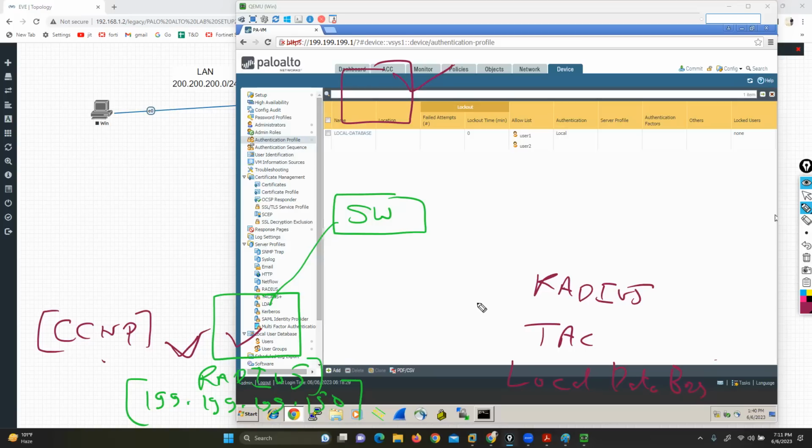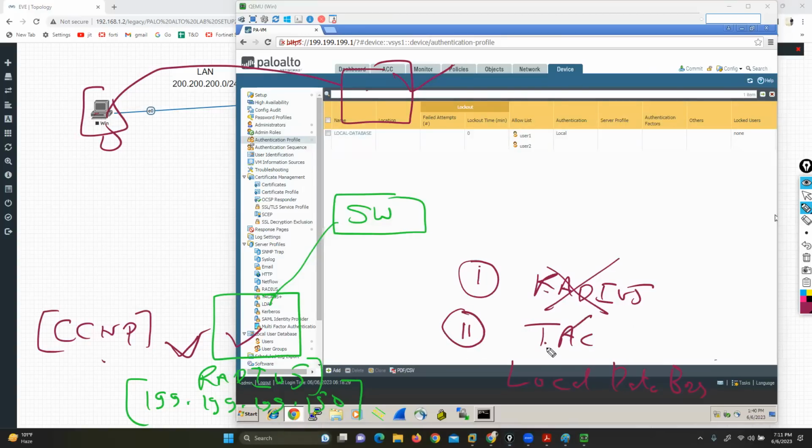For example, if any traffic, if this inside machine is trying to hit this firewall device, the firewall will check user account information on the RADIUS server first. If the RADIUS server is not available, maybe it's down, then please check user account information in the TACACS server. If TACACS is not available, then please check user account information in the local database. So you can decide your authentication sequence here. Clear now?